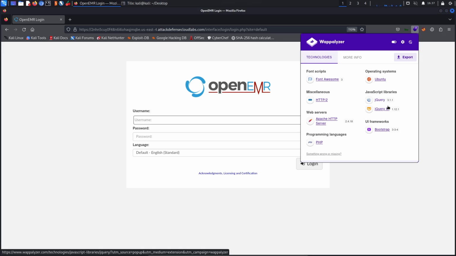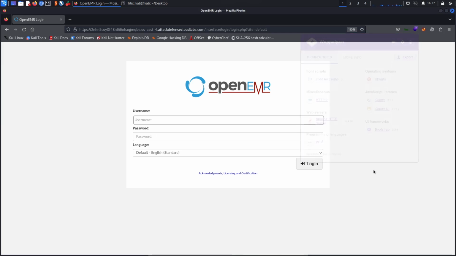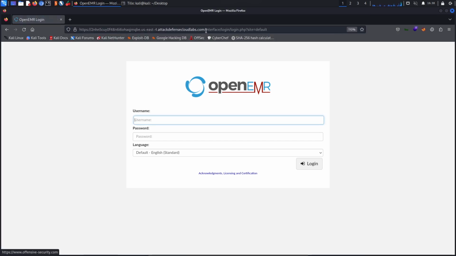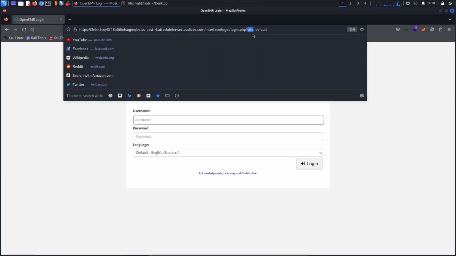The JavaScript library is jQuery, and the UI framework for the front end is Bootstrap. So, okay, we know what we're dealing with here. This is a PHP-based web application. Whenever we try and open up the URL, it automatically redirects to interface/login.php with the parameter site equal to default. So site is most likely being used to specify a particular site.